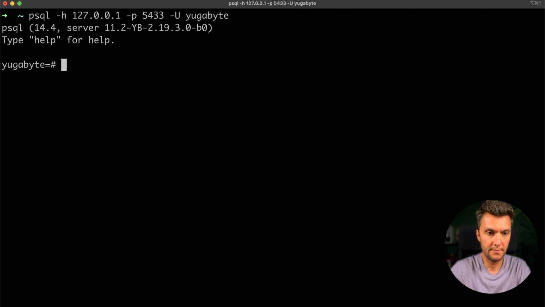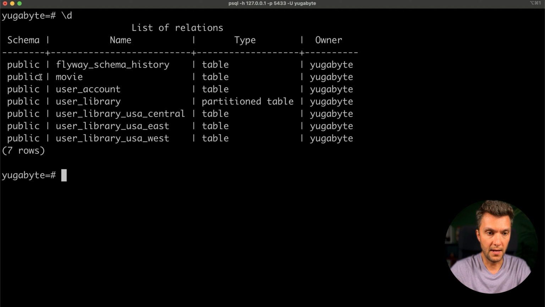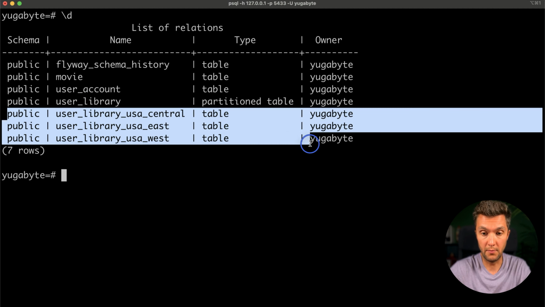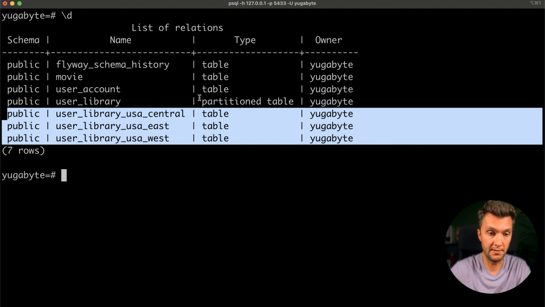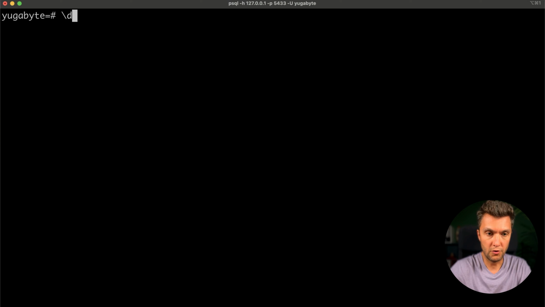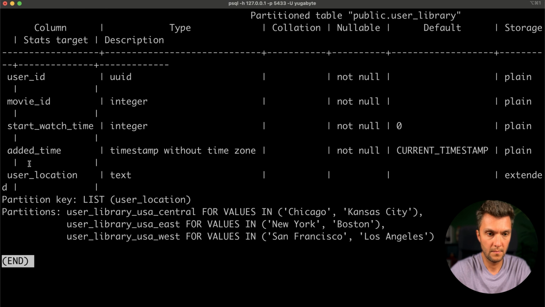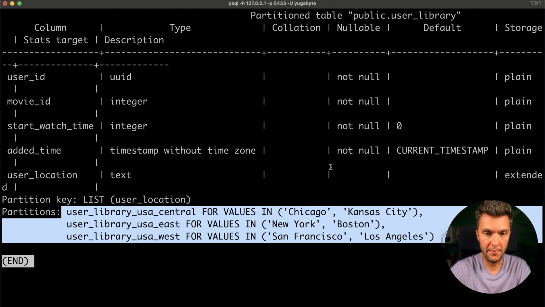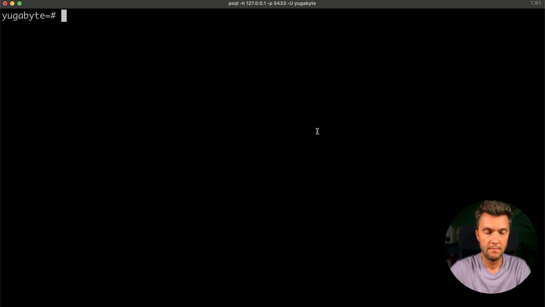Connecting to the database. This is the list of my tables. You can see that partitions in Postgres and YugabyteDB normal tables, they just basically belong to the primary table, user library. If you want to see more details, you can always use this command, a list of partitions that belong to this primary table.